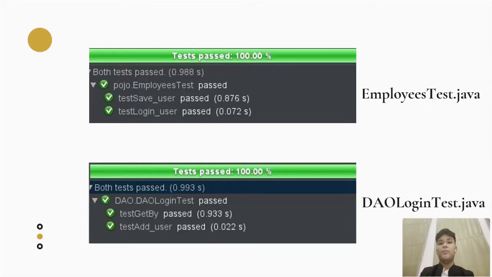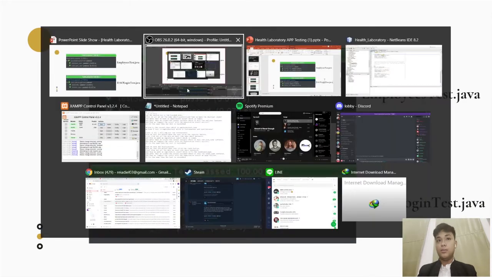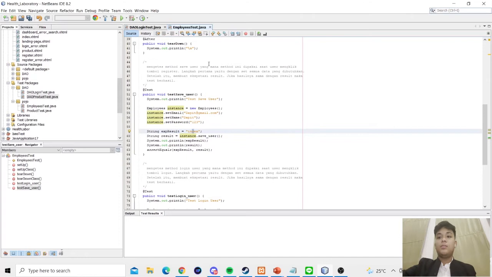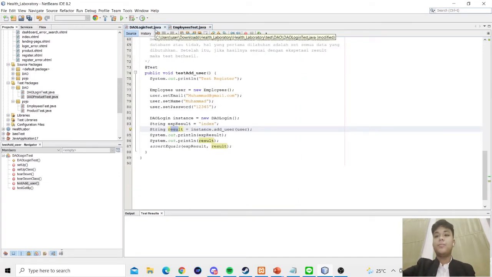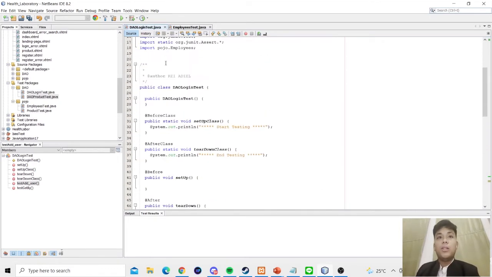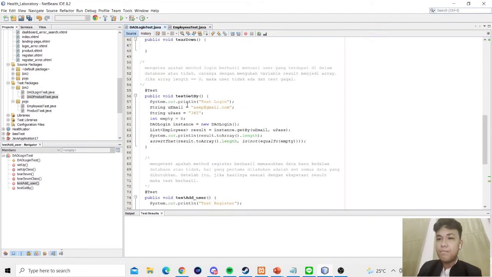We actually have 4 files, but I will explain 2 of them, which are EmployeeTest.java and DAOLoginTest.java. I will explain the code. We have 2 files here, which are LoginTest.java and EmployeeTest.java. Now I will show you the tests. We have two tests in login: test get by, which is for login, and the add user, which is for register.